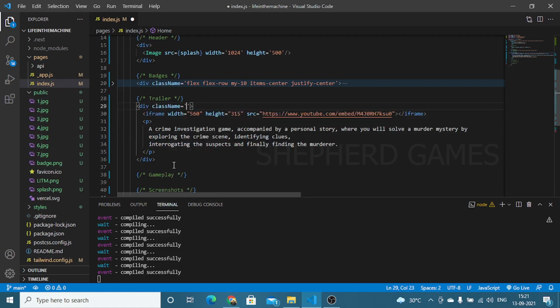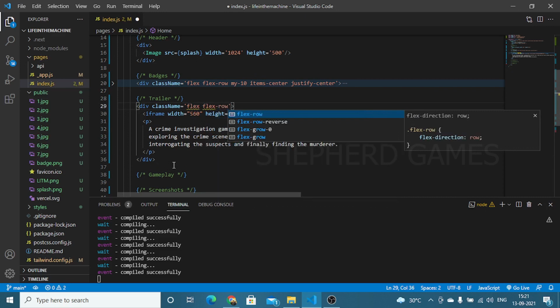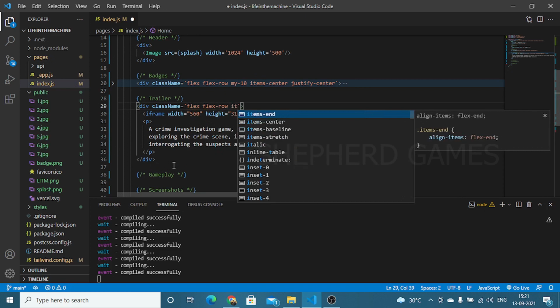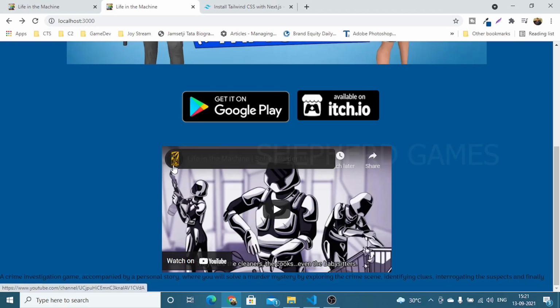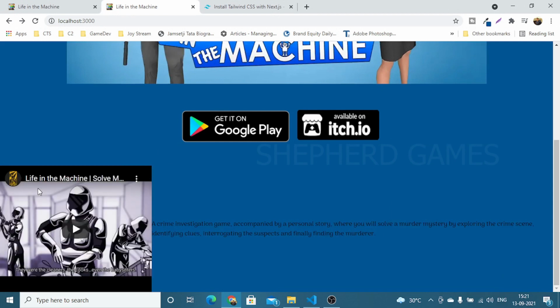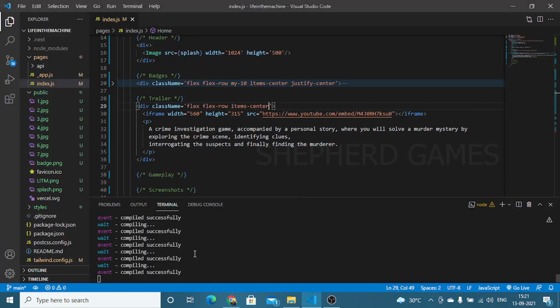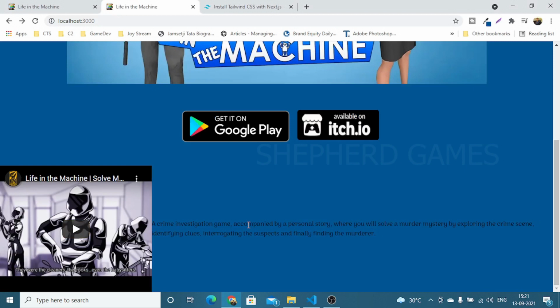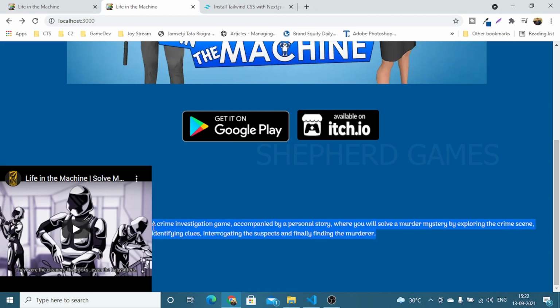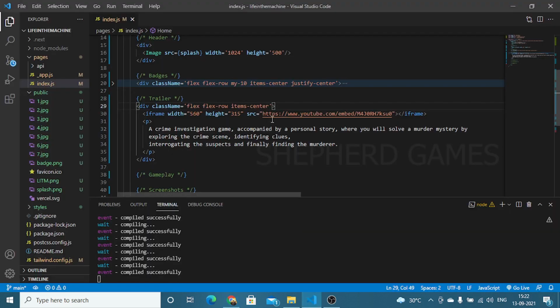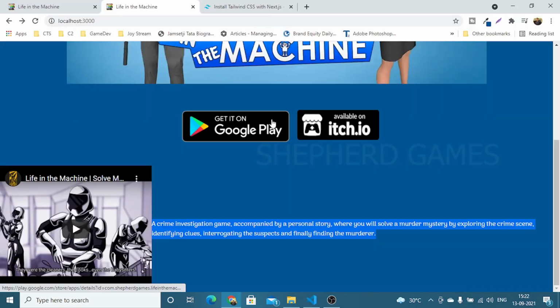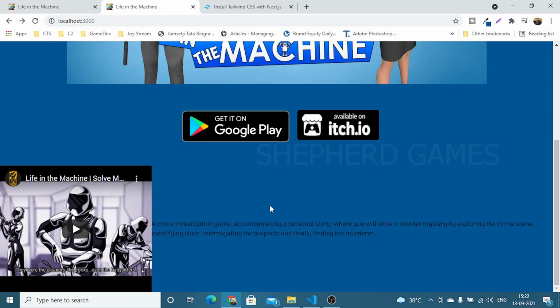Okay, so let me call it as flex row, and items center. Let's see. Cool, right? Okay, so I want this to be at the center. No, it's not looking good actually, so I want it to be placed in a proper way. Because I added items center, both of them are aligned at the center, so I want to keep them at the center of the screen.